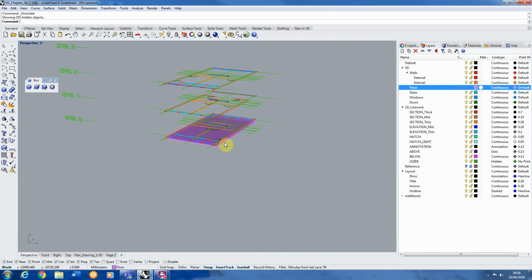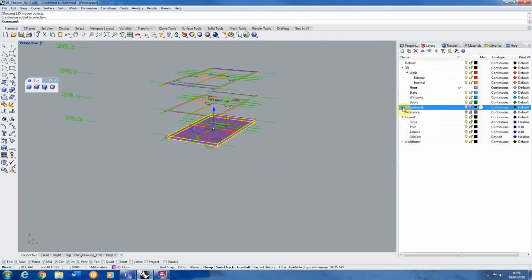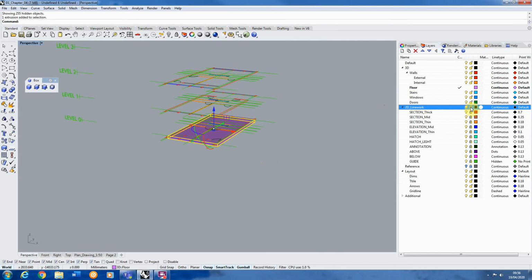Now while I'm working with the floor plates, I'm actually going to lock all my 2D line work layers, and because they're all in this layer folder here, I can just lock the top layer, the 2D line work layer, and it will lock all the layers below that as well. So that's quite helpful using layers within layers like that, so you can then lock all of them at the same time. That way I can't accidentally select any of my 2D line work while I'm working on my floor plates.